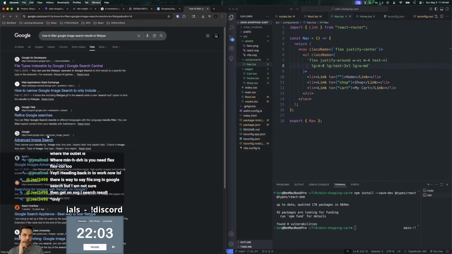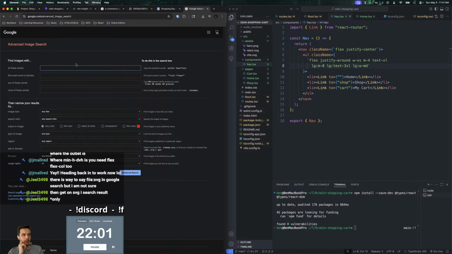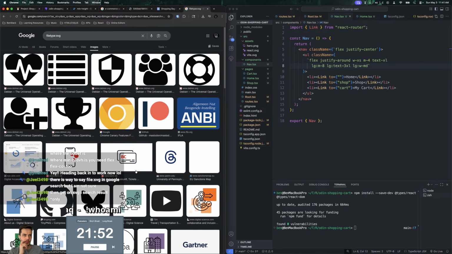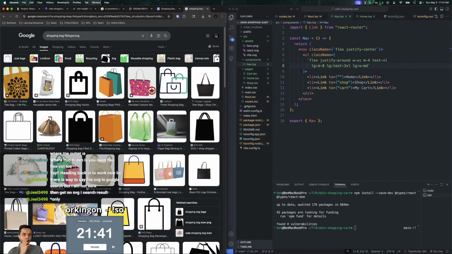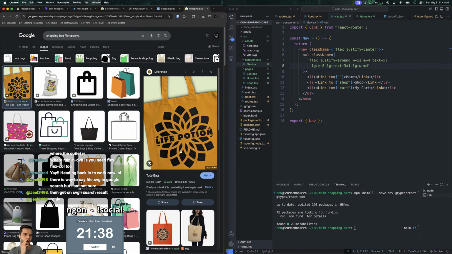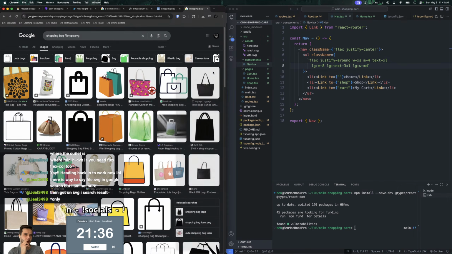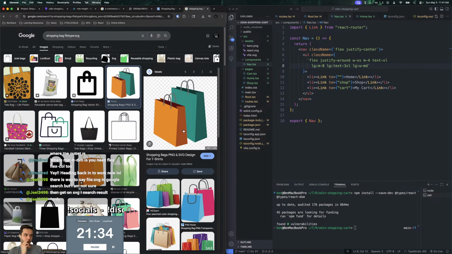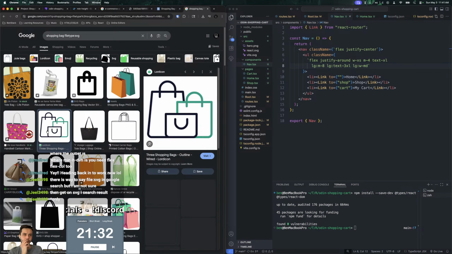Let's see if we can go advanced image search. Oh, it generates something for you. Okay, file type, let's do SVG. There it is. There it is, Jill. So I can do shopping bag, file type SVG. This is not an SVG, guaranteed. But that's okay. This might be an SVG. I don't know. That's cool.